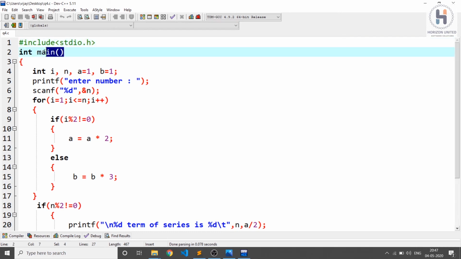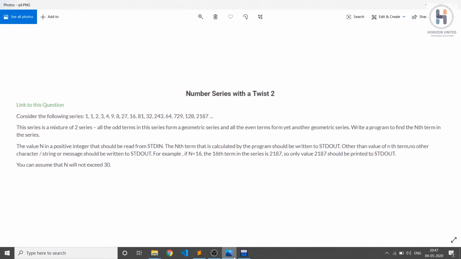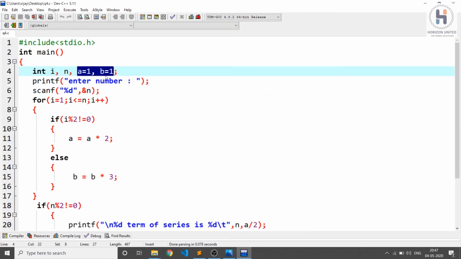We're going to start off with main as well as i for the for loop, and n is the value that is given by the user. Initially in the previous program there were zeros, and here in the series we have ones, so I am going to take a value as 1 and b value as 1, and i equals to 1, i less than or equals to n, i plus plus.